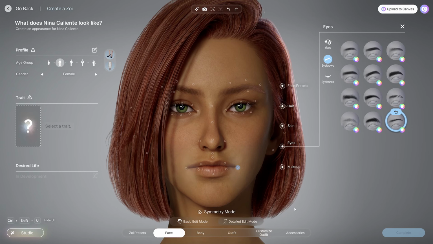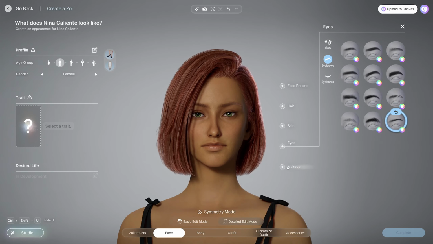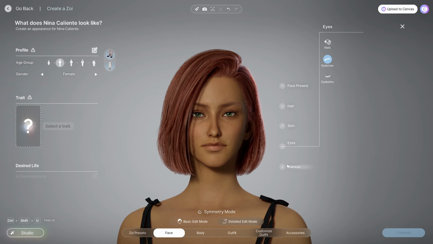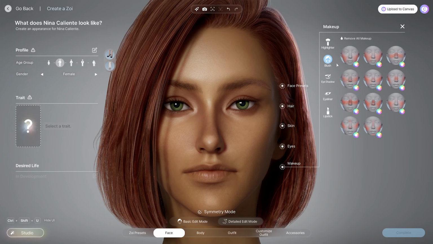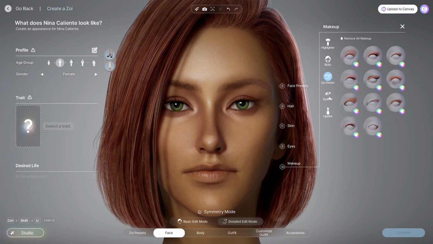And there we go. So now what we're gonna do is we're gonna move on to makeup. I'm gonna give her some highlighter. And then for blush, I don't think she has any. So we're gonna move on to shadow, and it is a purple eyeshadow. Remember, this is The Sims 2, so this game came out in 2004.